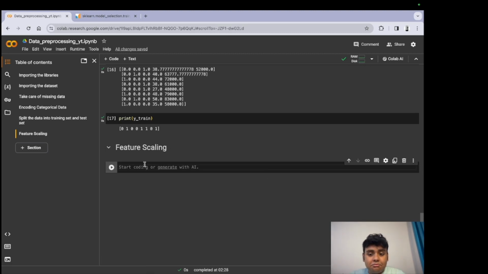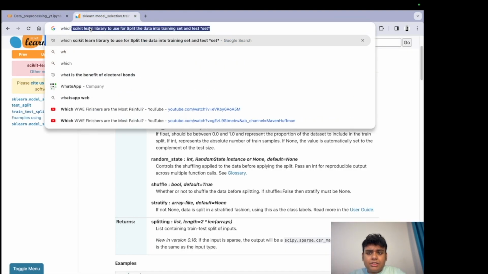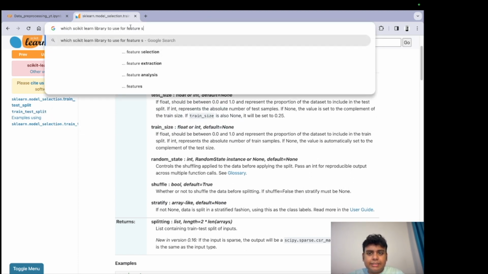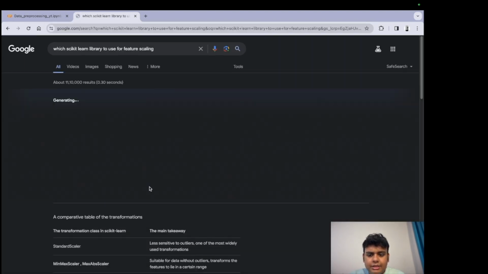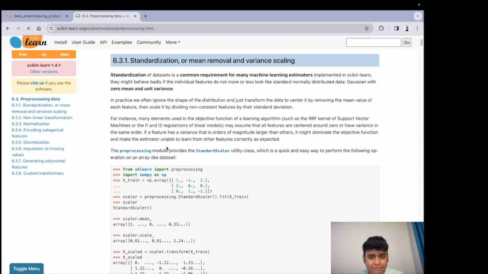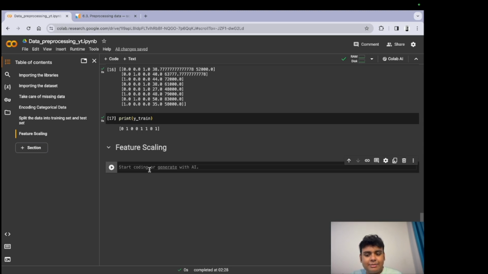Again, to perform feature scaling, which scikit library do we use? Let us see. It's giving us preprocessing data. This is what we have to use. Standardization, all right. So we know that we are going to use preprocessing data. So that's the library.